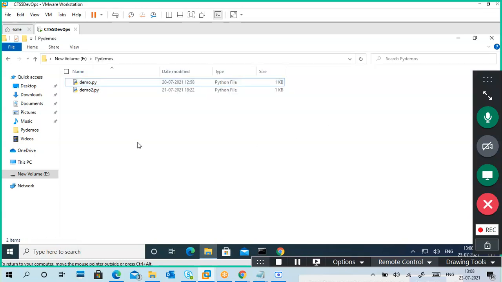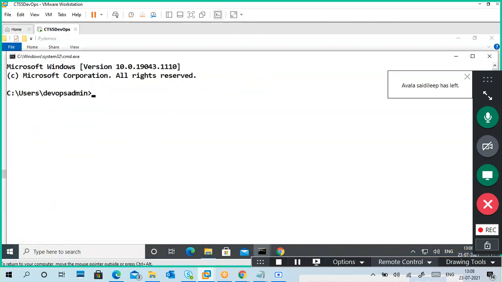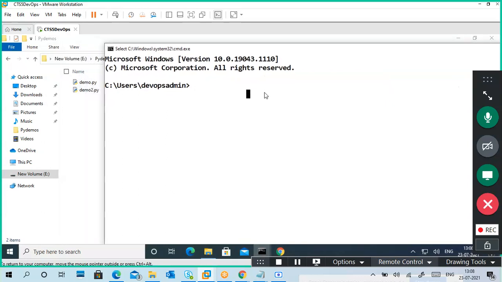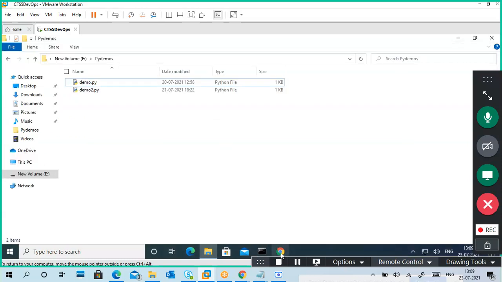How to execute? You can go to PowerShell or a CMD. PowerShell is easy, we can directly go, but step by step I will do. I'm in some different folder, so I have to come to this point, right? So E drive, and then CD py demos, then give the command python demo.py, right? So executing in the folder, then I got an outcome. Output is there. Very good. So we'll see, one by one, this is how to do it manually.